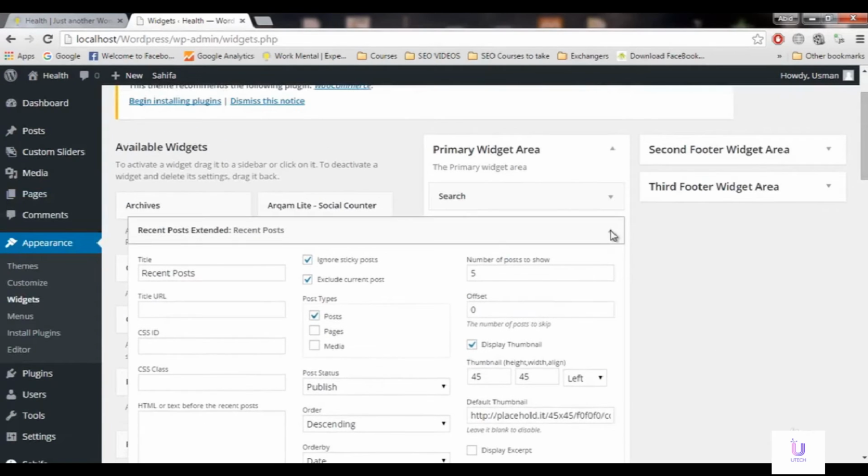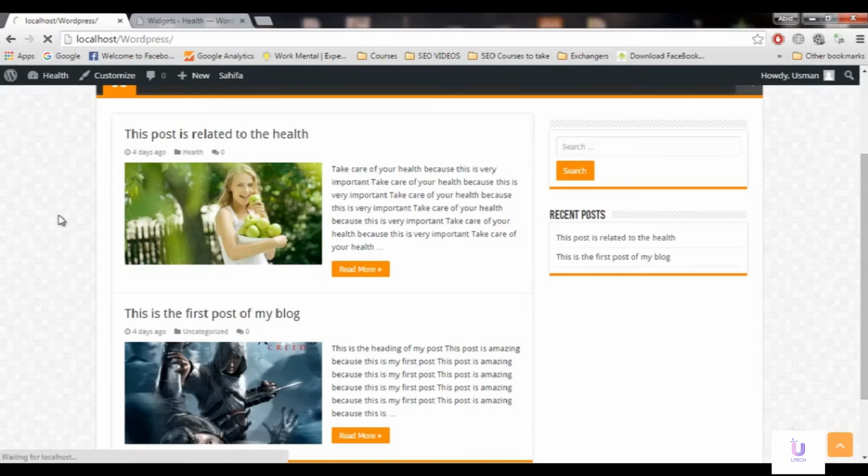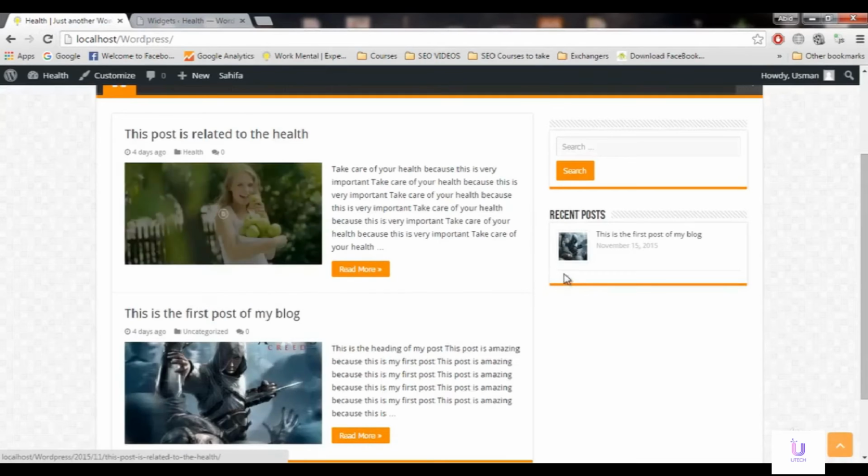Okay, saved. Now click on this to collapse it. So now it is saved. So let's refresh, and you will see now we have a great recent posts widget. It has the date, the title of the post, and the image of the post. Okay, and it will show us up to 5 posts.